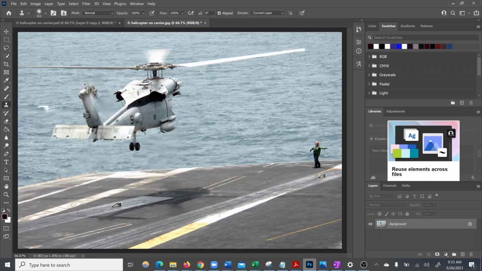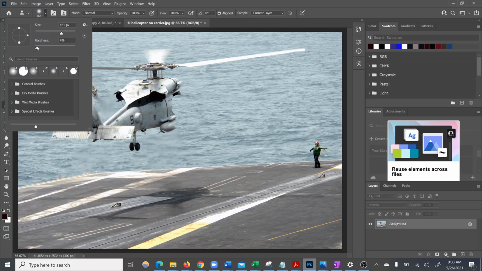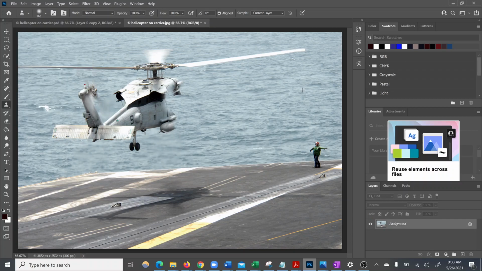Okay, so I made the hardness. Let me make it even. So I made the hardness, let's make it 2%. Okay, let's see how that looks. Okay, that might actually be coming out a little bit better. And I'm just erasing the helicopter from this.